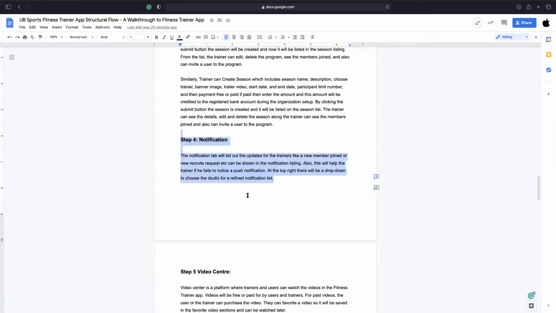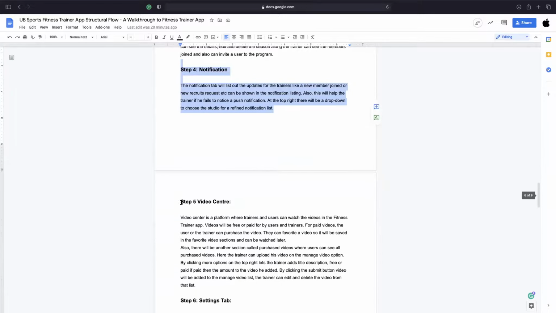Moving on, the next tab will be the Video Center tab. The Video Center tab, as you said, is a platform for both the trainers as well as the users. It's an independent platform. Apart from the training programs and sessions, here the user or trainer can upload a training video. The videos can be free or paid.